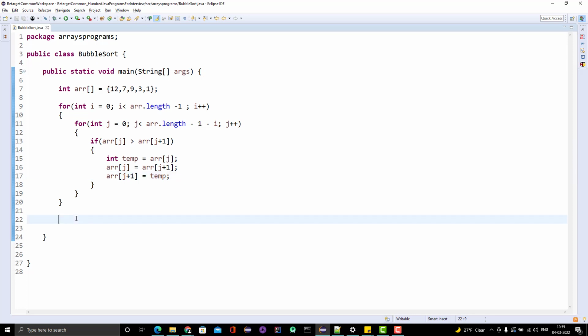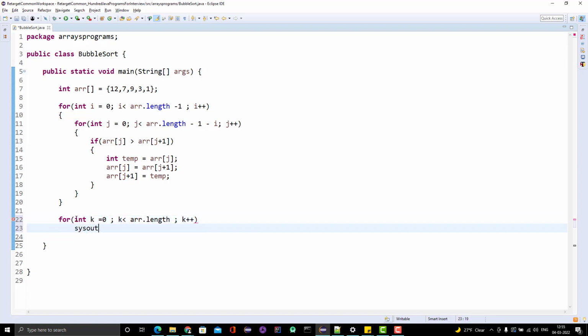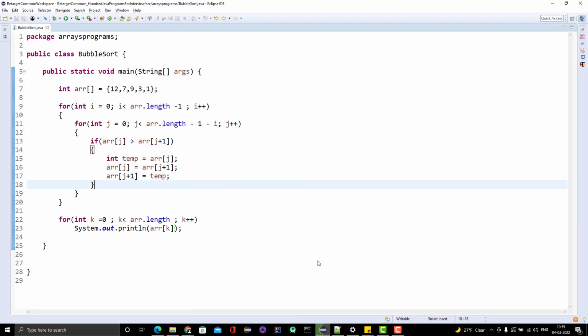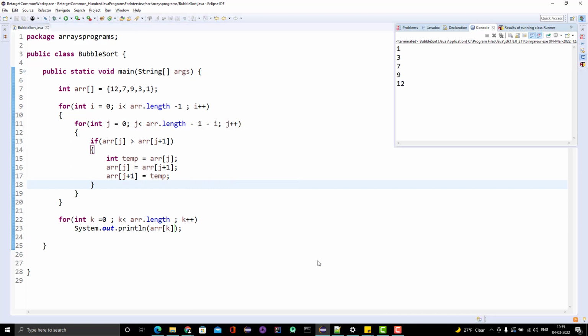Now let me print it. I'll use the traditional for loop, int k equal to 0, k less than array dot length, then k plus plus. Let me print all the numbers, array of k. So let me run and let's see if it sorts the array or not. Okay, so 1, 3, 7, 9, 12. Wow, great, we are able to sort it.